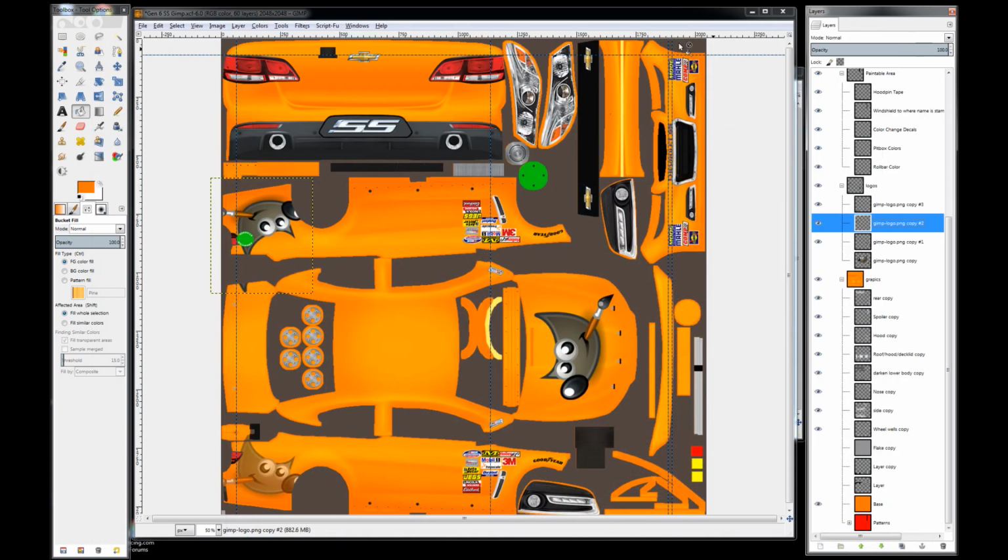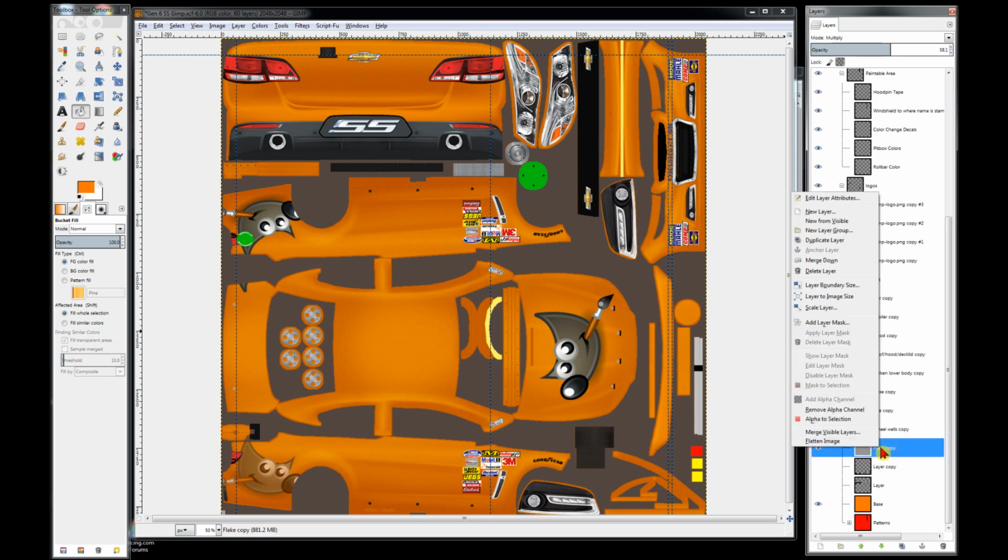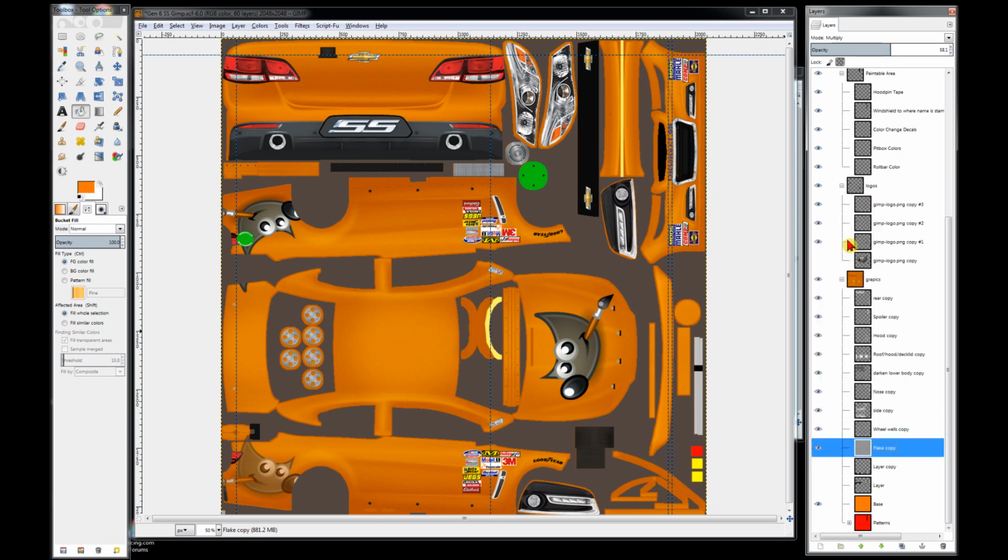Now, let's show this flake layer. Let's click that on. He has it default to multiply. Multiply works good if you run a really dark, grainy look. You could also duplicate. Another thing that I like to do, I like the multiply look, but it's a little bit too dark for me. Right click, duplicate this layer.